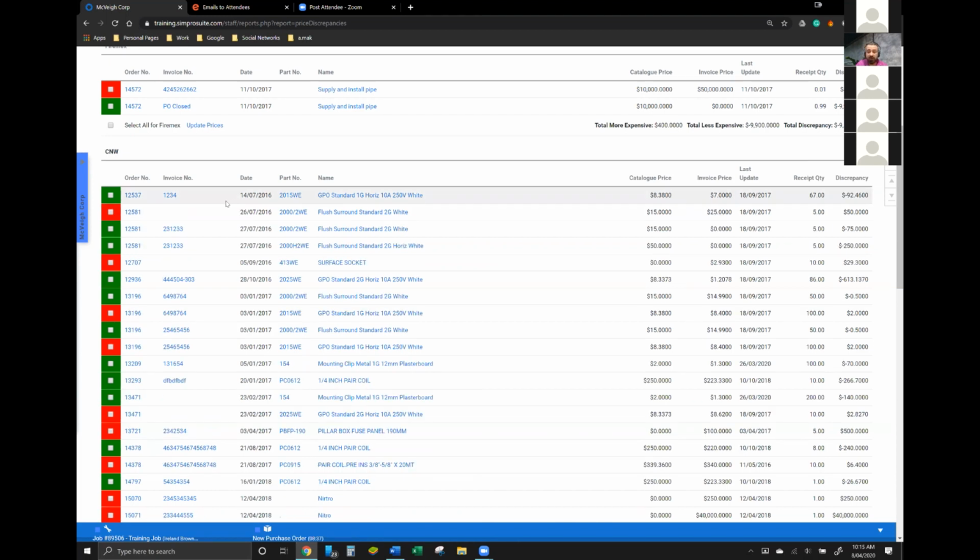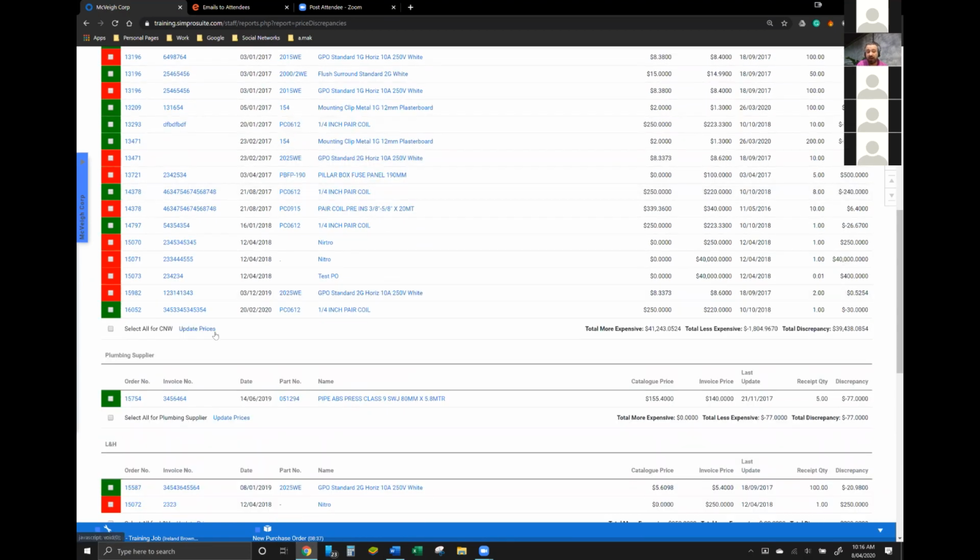Obviously, anything that you want to double check is anything that's really red, because they're the ones that are bad. Anything that's red is a discrepancy out of your favor. You've paid more than what you should have been paying for them. This is also a really nice report to ensure that your pricing in your catalogs is current and up to date. So you can actually select these items. So I can tick that item. At the bottom of that list, I can then update my prices. So that will update my catalog price based on my last purchase price.